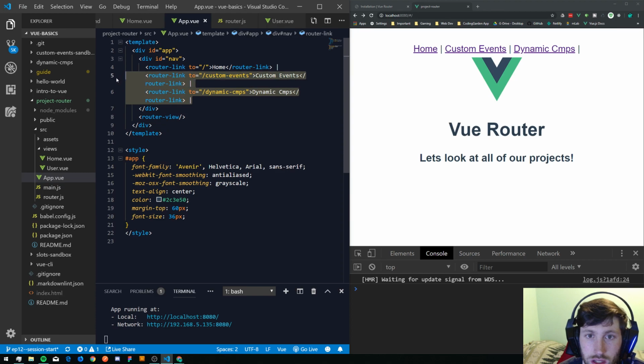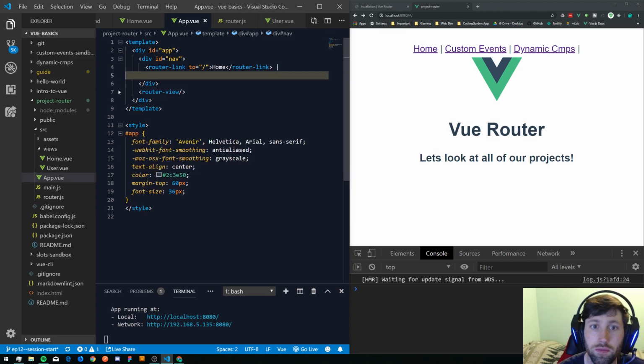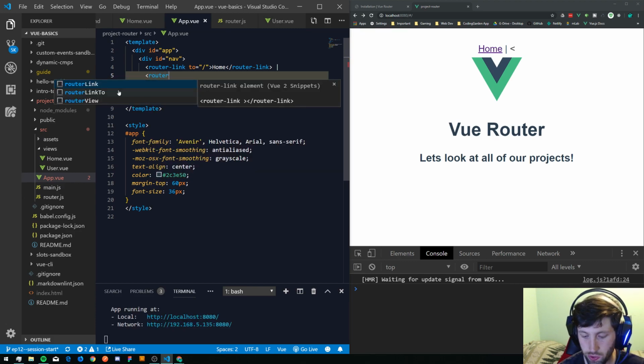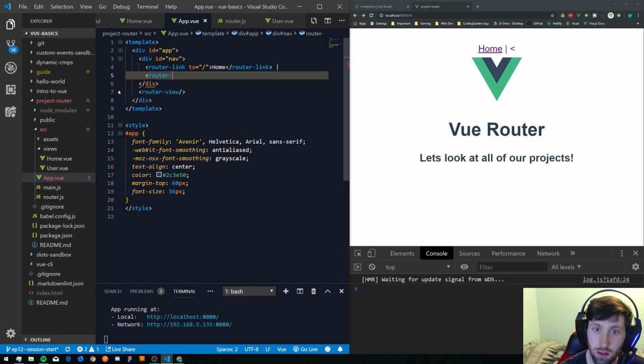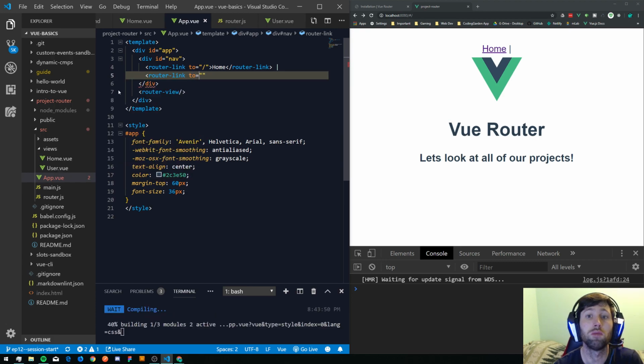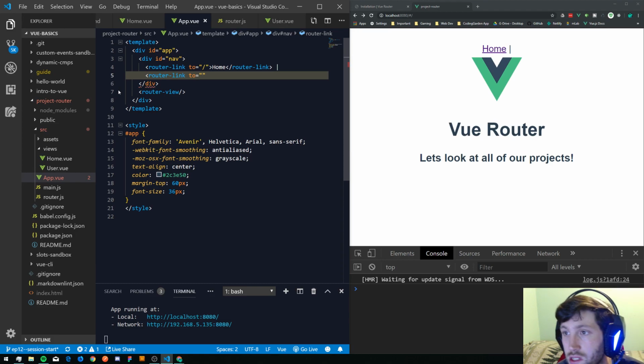I can get rid of these router links, and let's get some new router links in there. So we have router-link, and that is to. We can also v-bind to this if we need to dynamically set that as well. There are also more ways of navigating with the router other than just clicking buttons.